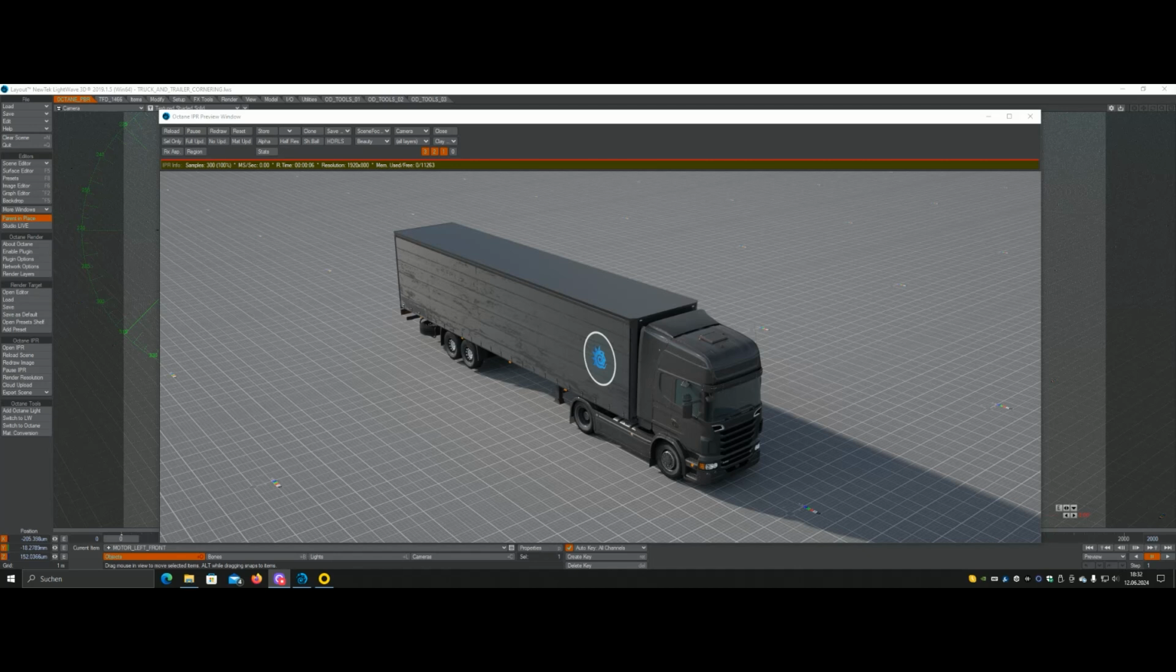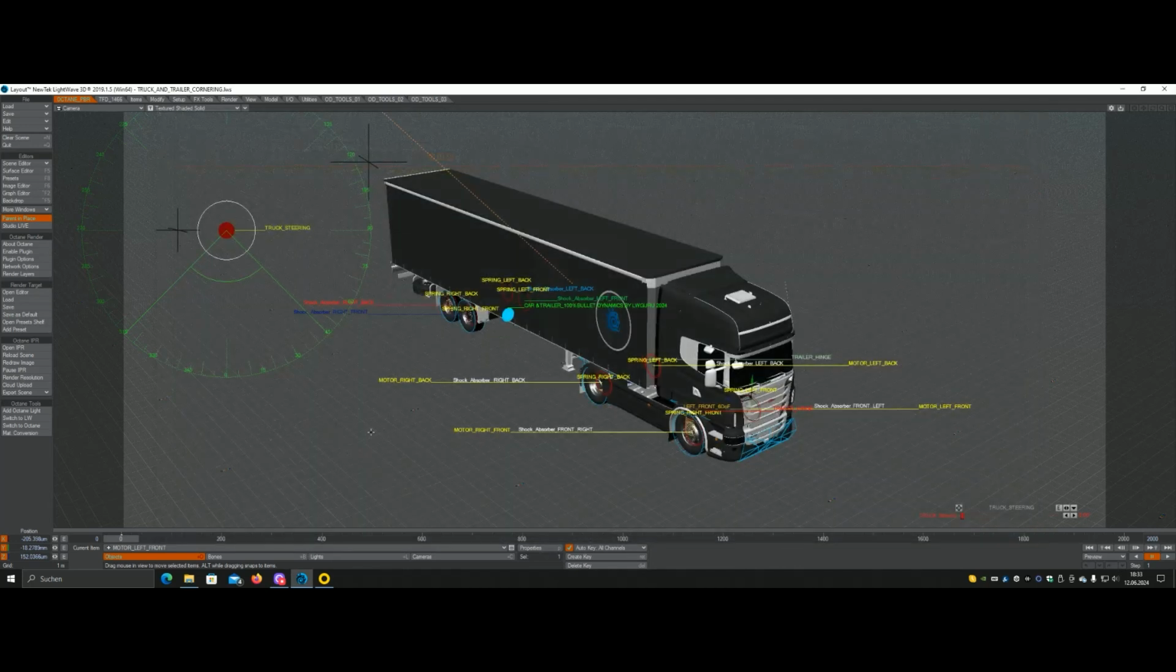So this is the final Octane output if a user renders this scene. I use every time the same look with that grid, so that you can see what's happened with the wheels. So let us close it. If you load the scene and start it, you will see the following.